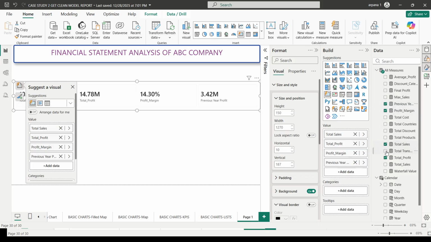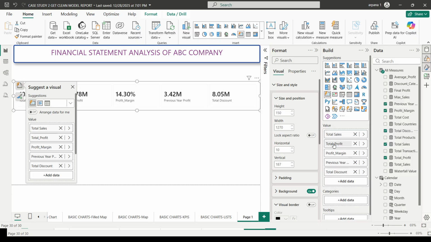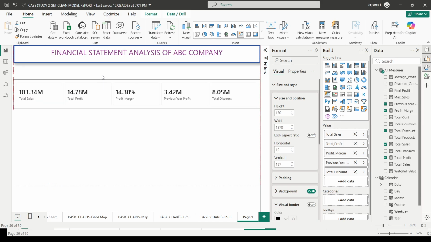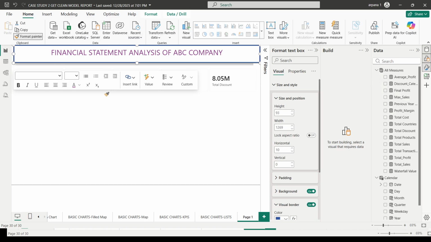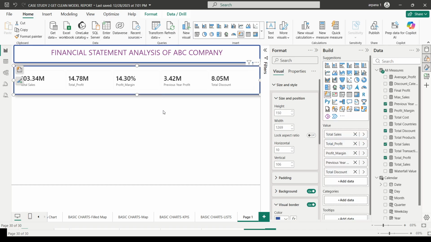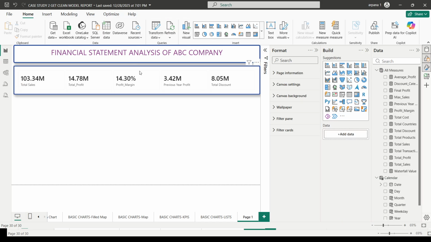then I want to show the profit of the previous year, and then let's say I want to show the total discount, right? So I have added all 5 KPIs in this one, 1 2 3 4 5 KPIs, or you can separately add the cards and show them over there. In different cards you can show different KPIs. Now this is KPI. Again, if I want to apply the same format, I will select and click over here. So this is the KPI I have created.